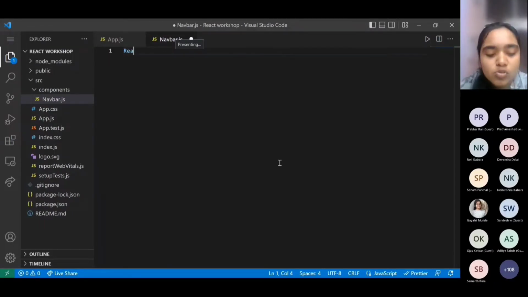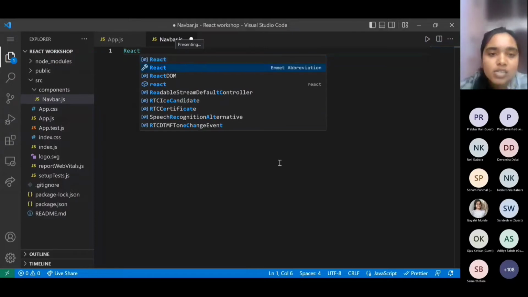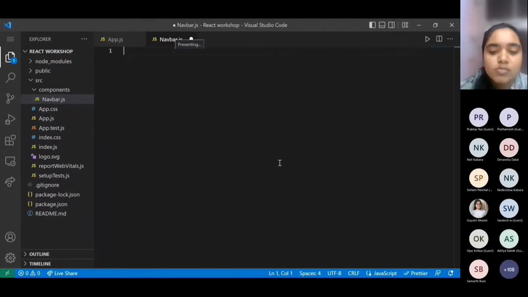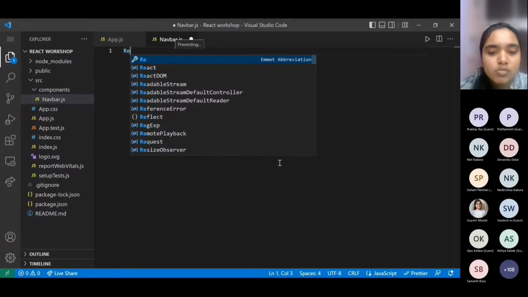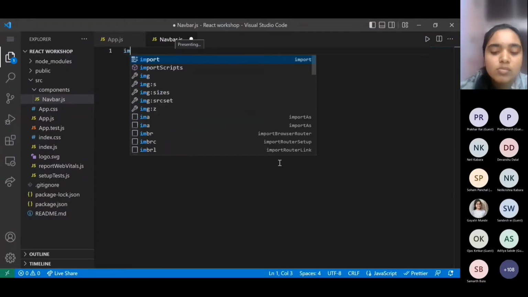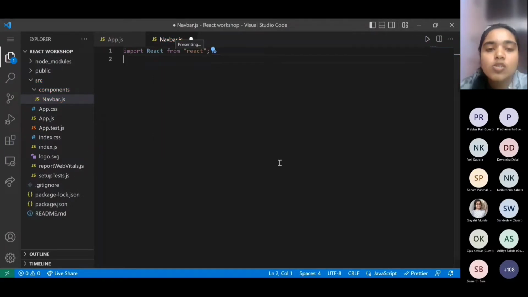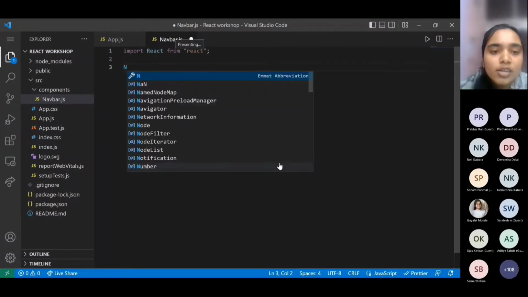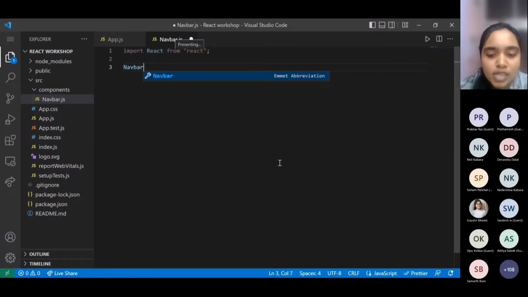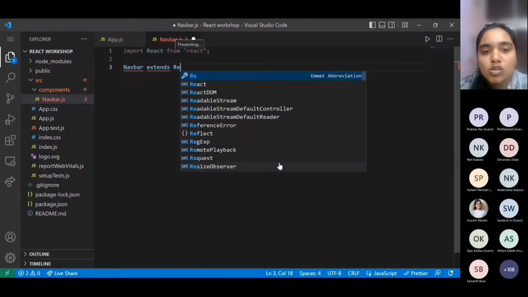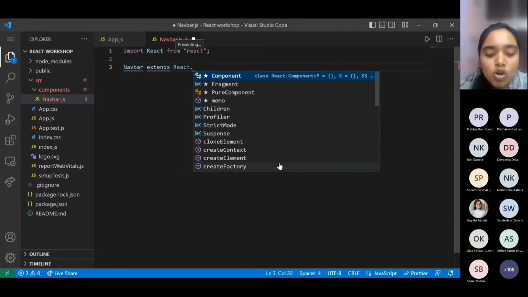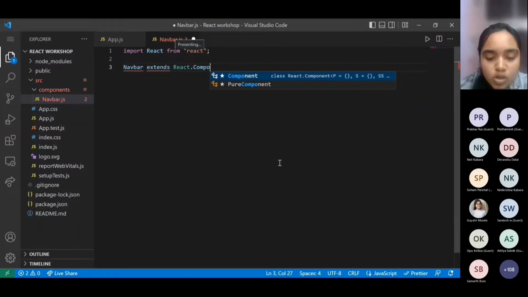Now what we have to do is just import React, right? You just import all the functionalities of React, and start with our component, that is Navbar. Actually, we are now seeing how to create it using the class. So we'll have to extend the React.Component class, which will give all the functionalities and properties of the component, right?